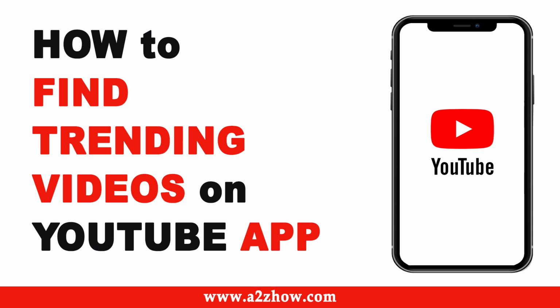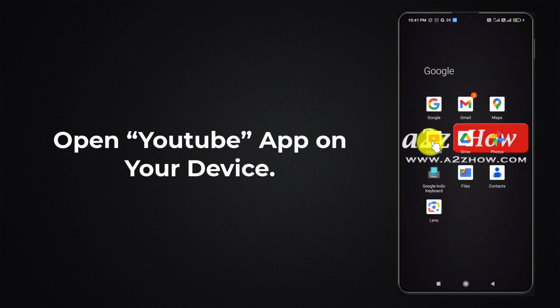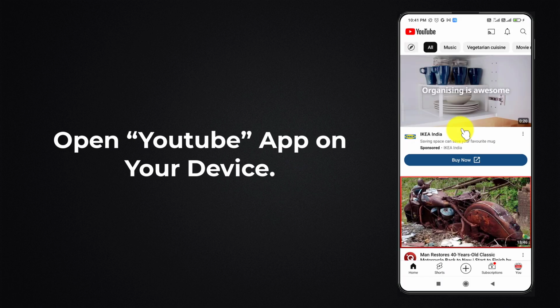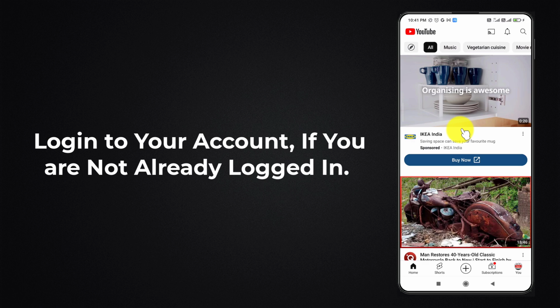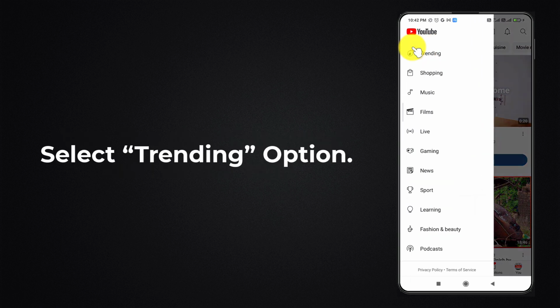How to find trending videos on YouTube app. Open YouTube app on your device. Log into your YouTube account if you are not already logged in. Now tap the compass icon at the top. Select Trending option.